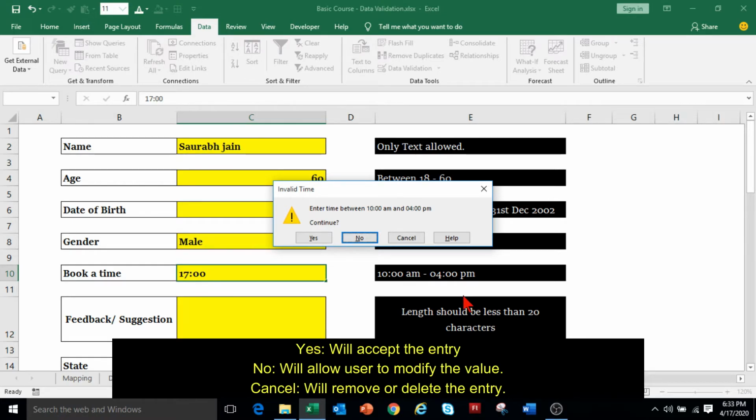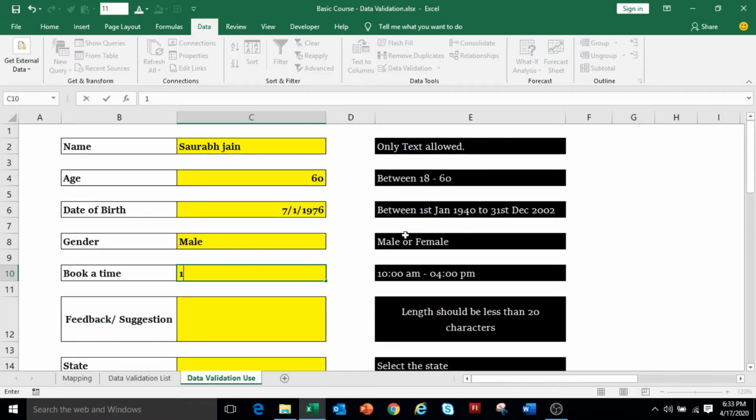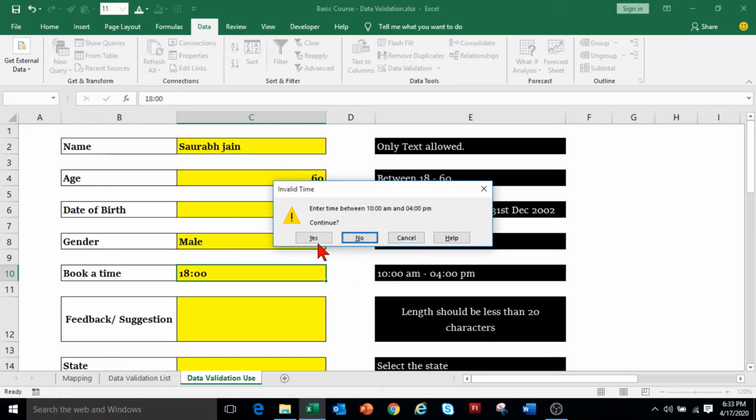The no option will allow the user to modify the invalid value. If yes option is selected, Excel will allow the entry and cancel will remove or delete the invalid value. Again entering incorrect value 6 p.m. or 18, click enter. If I click yes, Excel will accept the value.